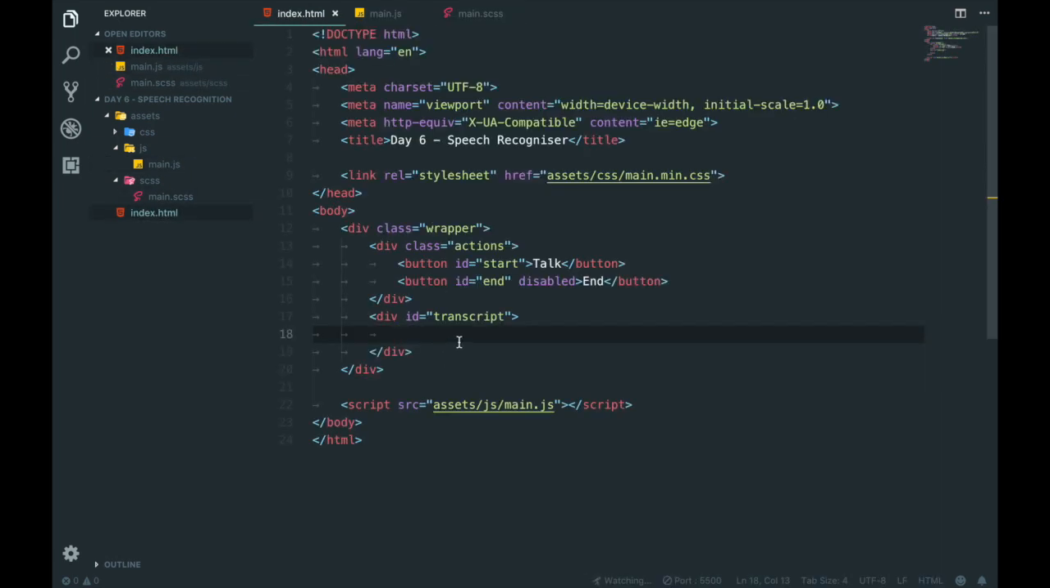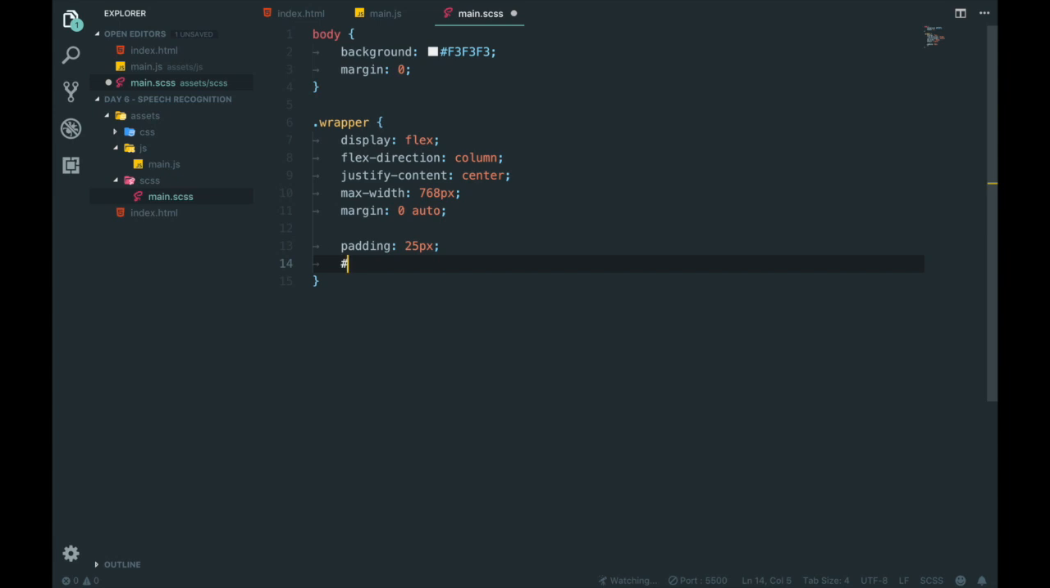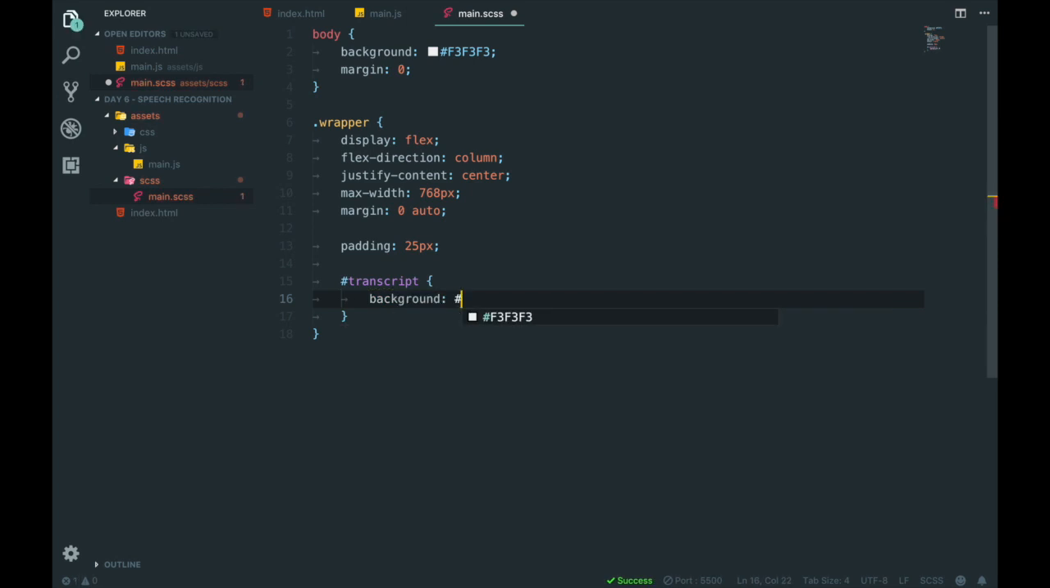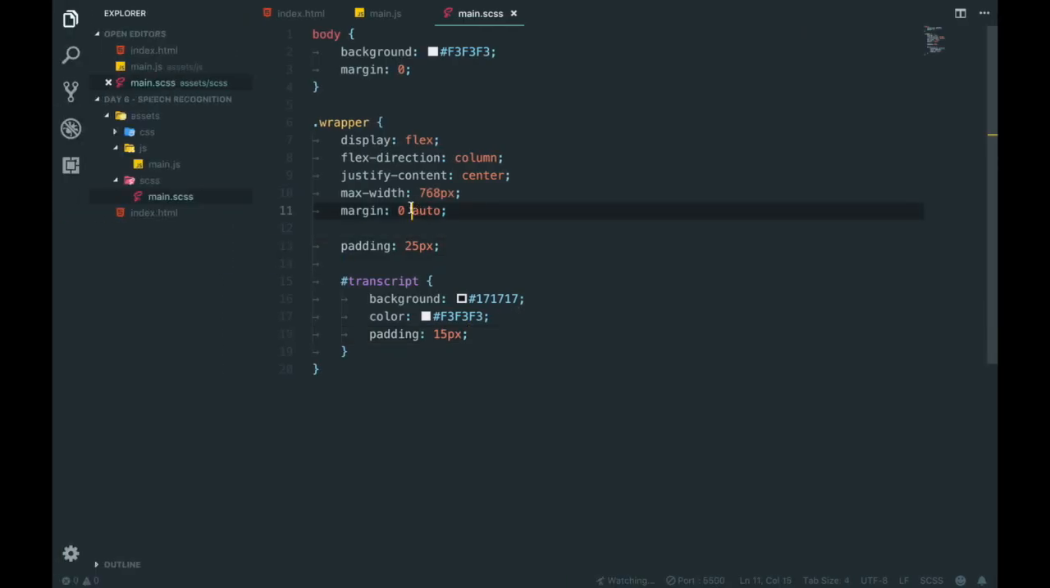And then the transcript, so the hashtag transcript, we're going to say background of, what should we do? We'll do a dark, and we'll set the color to a light. And we'll add some padding of 15 pixels around the edges. Okay, cool. And let's add some margin to the top of this. Let's add 15 pixels. Oh, that's the wrapper, not the buttons I'm thinking of. Margin top, 15 pixels. There we go. Look at that. Nice and separated. That's going to be it.